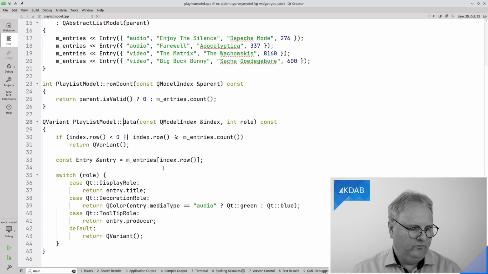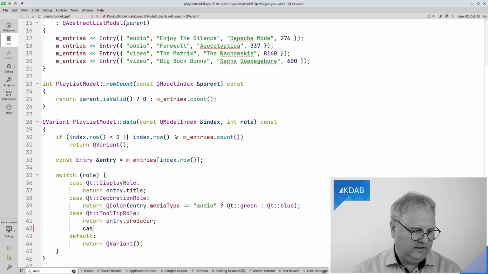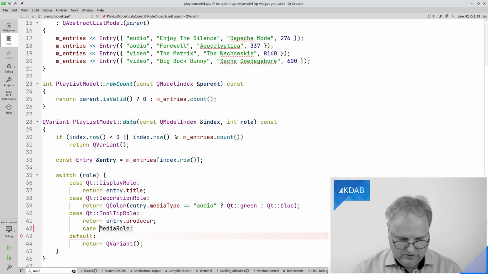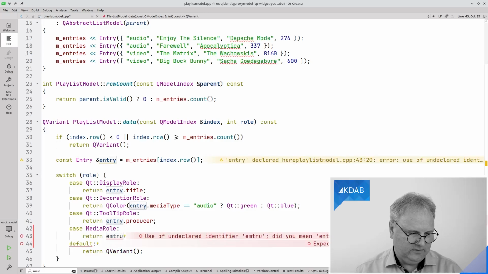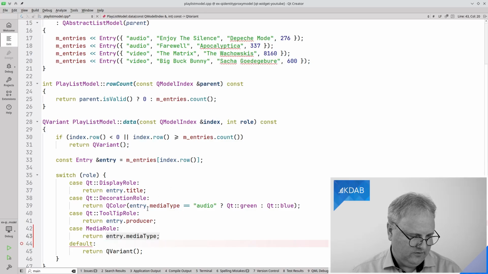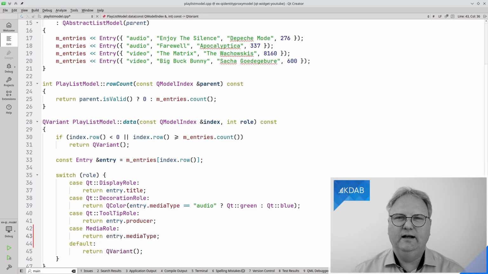And the role here, the enum I'm switching on, is it the display role? Is it the decoration role? And then are we talking about the media role? Well, in that case, I will return entry.mediaType. And now you say, well, Jesper, isn't the media type already shown up here? Well, it is not really. It's in the decoration role. That's a given color here. That's the box in front of it.